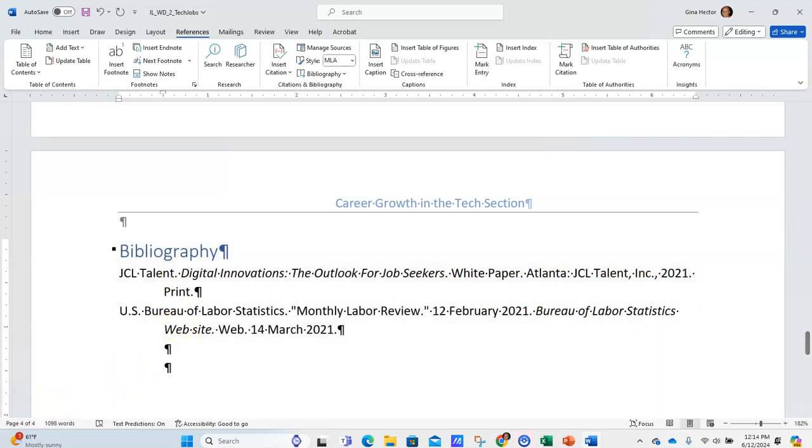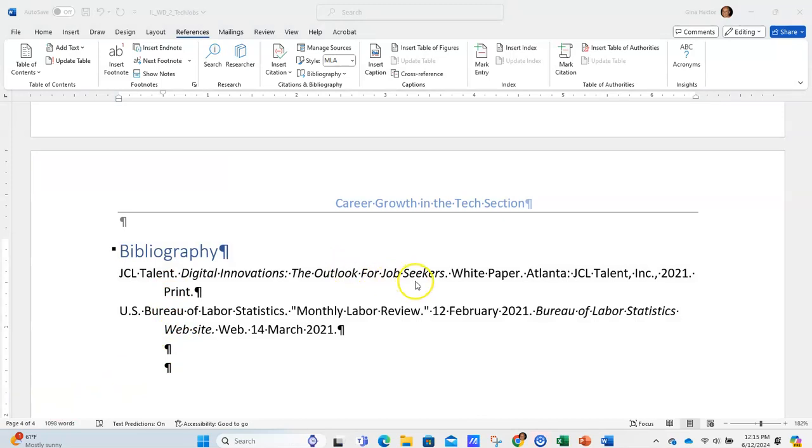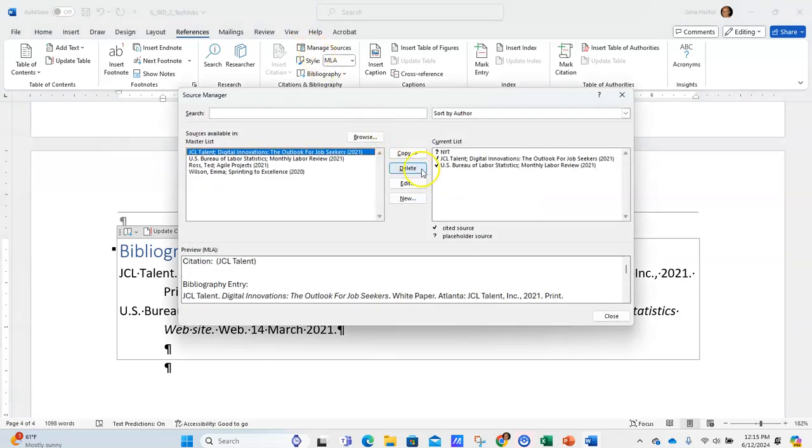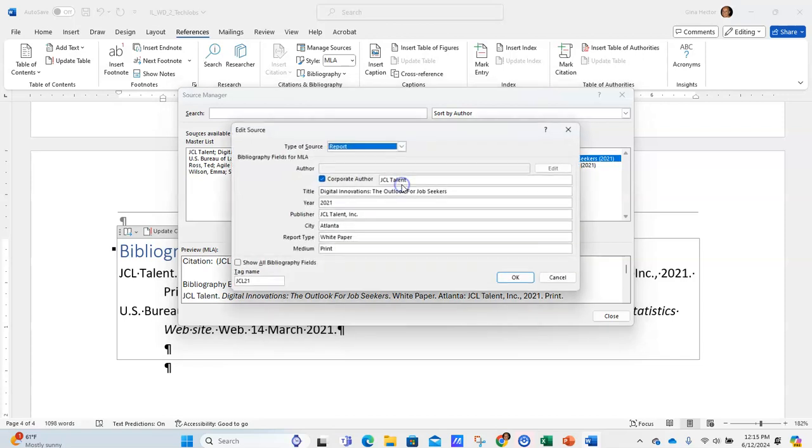Now let's say you made an error when you were entering the citation after you've already put in the bibliography. Well, that's okay, because when we use this particular built-in option, the sets were already made. If we had done Insert Bibliography, we wouldn't have these features to update. So that's one of the nice things about using this option. But if I want to go into Manage Sources, and I'm going to go to my JCL Talent and edit.